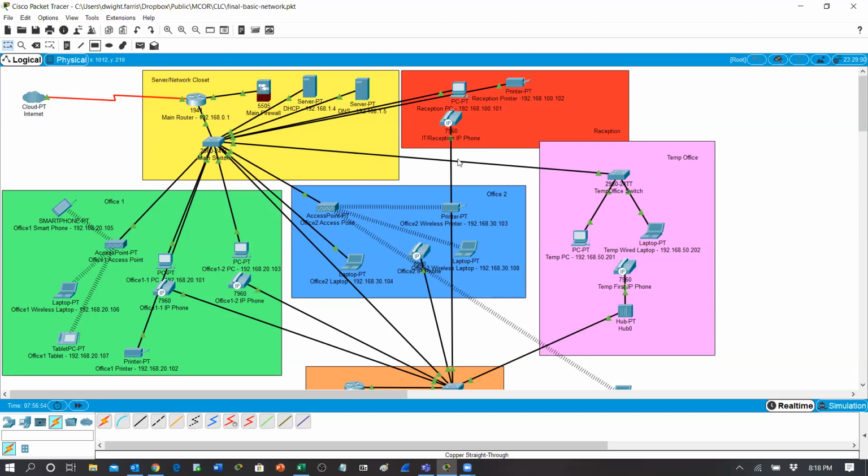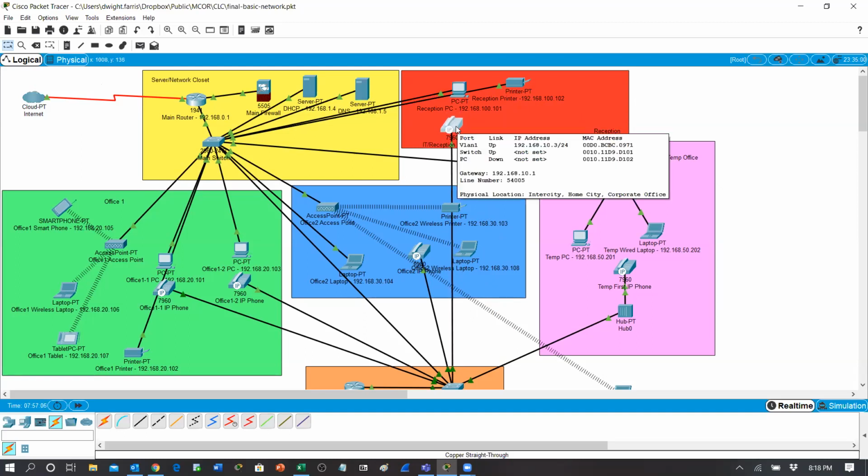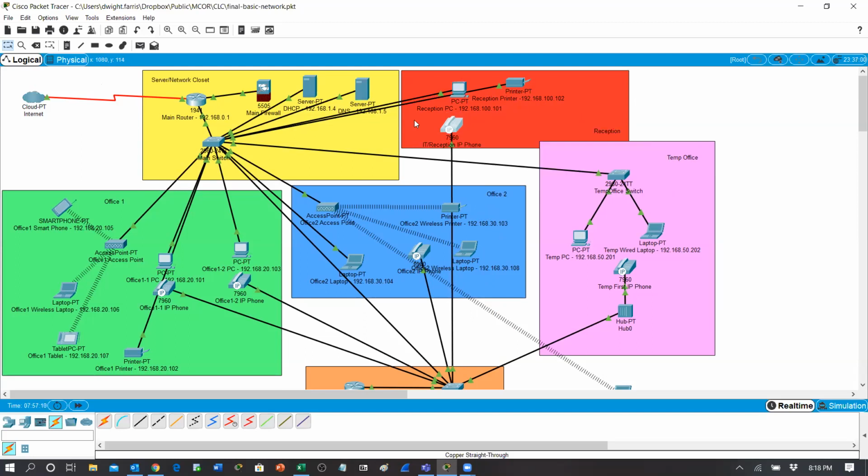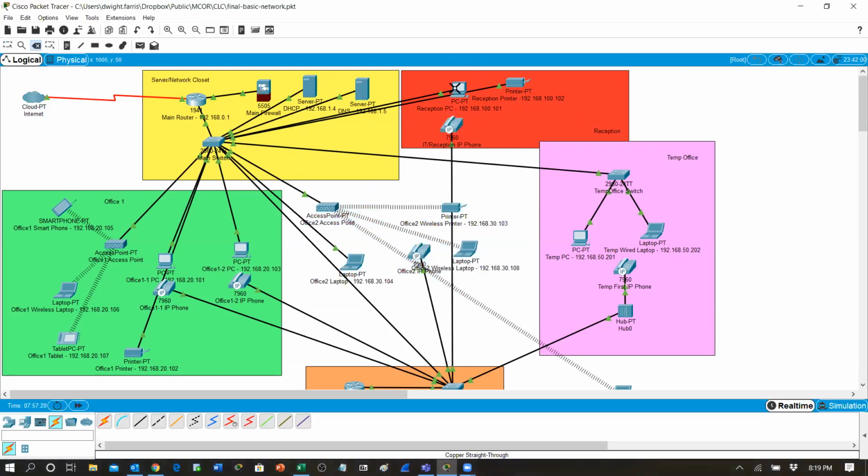All right, so what I want you to do now, I've already configured mine, but go ahead and just add the end devices. Let me go ahead and delete my devices here so we can do this together.